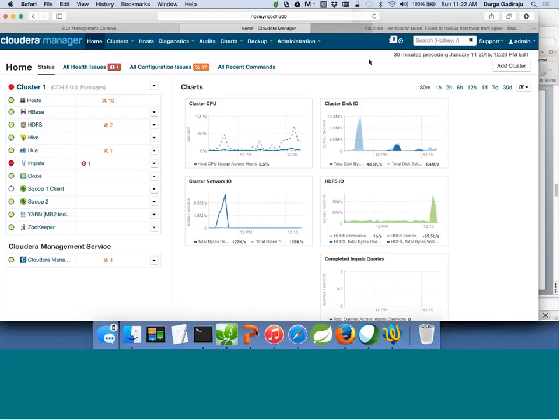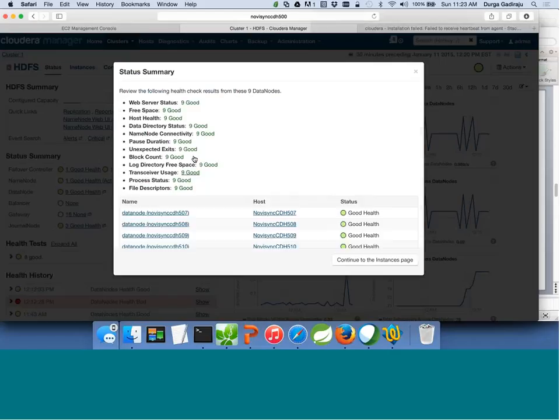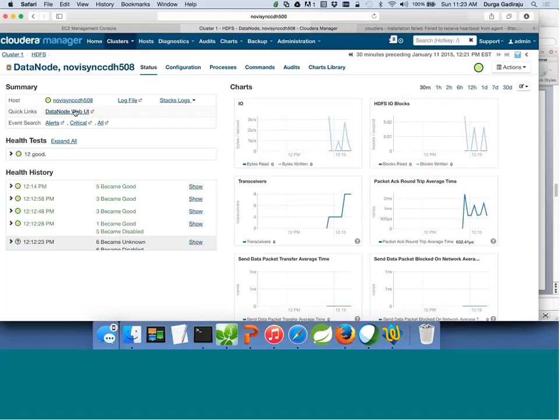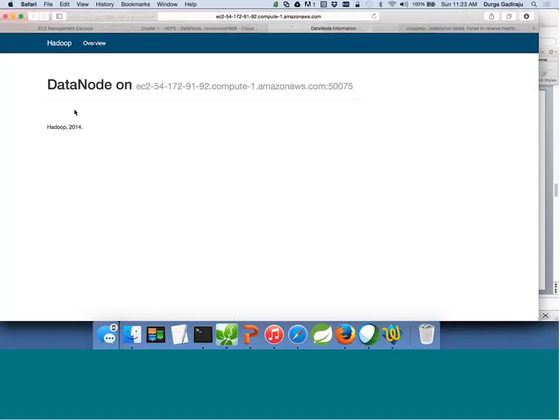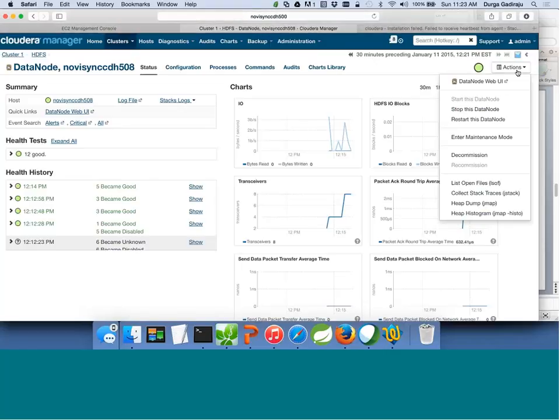Now the service is started, and the deployment configuration icons are all gone. Now if you click on HDFS, we have 9 data nodes, and one of them is 508. You can click on the data node web UI to make sure that it does not have any issues. If you want, you can run the balancer.